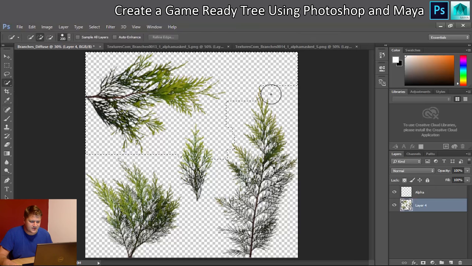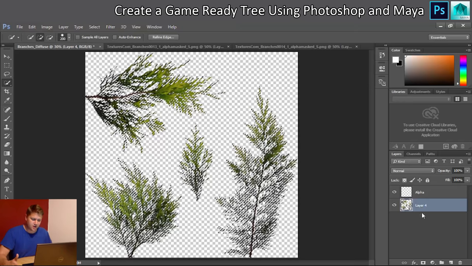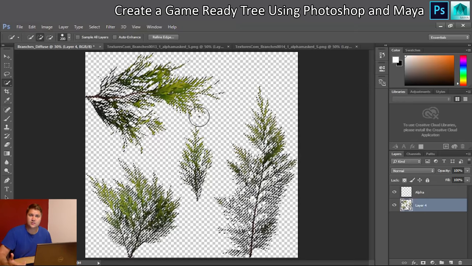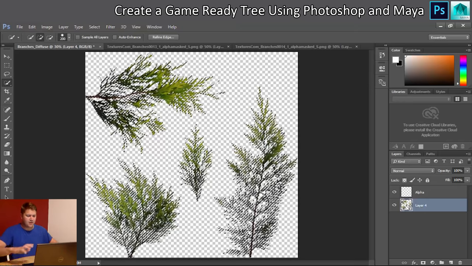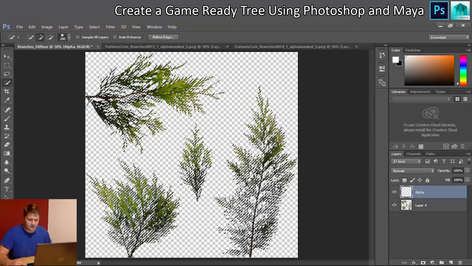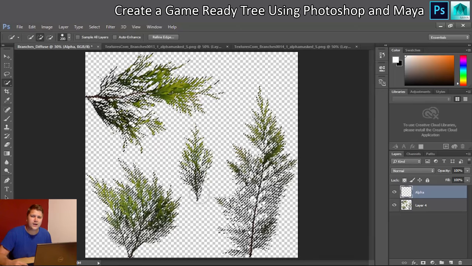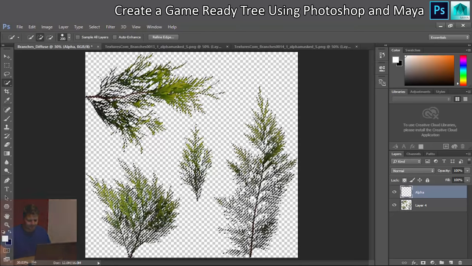And what I'm doing is I'm just trying to select everything, as you can see, but hopefully when I let go, it's just pinged to the branches because there's nothing else on those layers. So that's really good. And then I'm going to go to my alpha layer. So you can see I've still got that selection. My marquee, is it called a marquee? The wiggly line is still there.